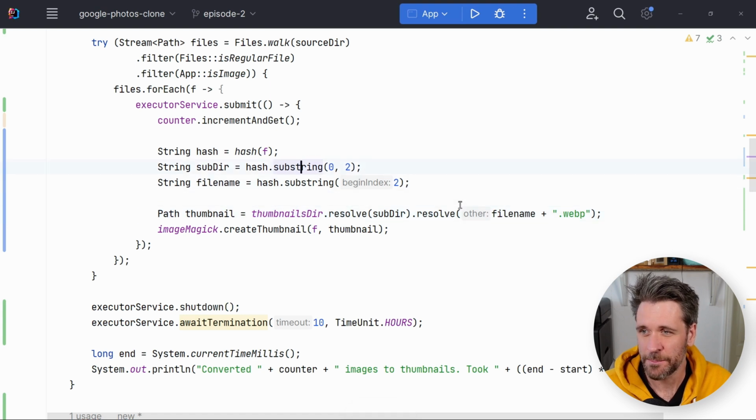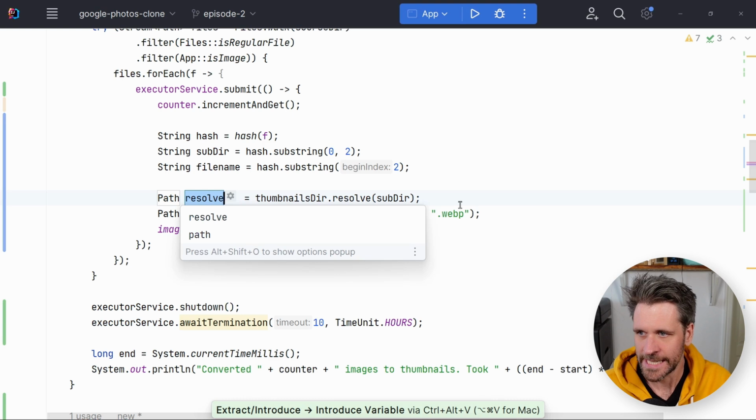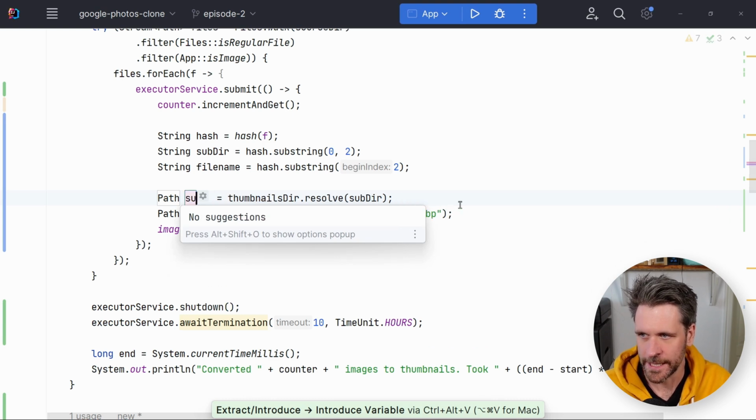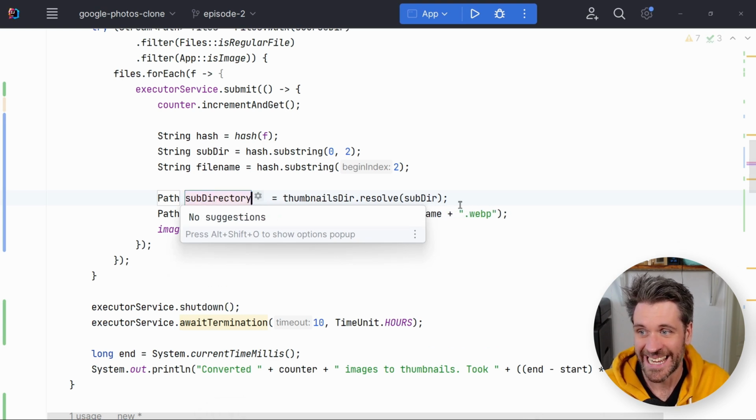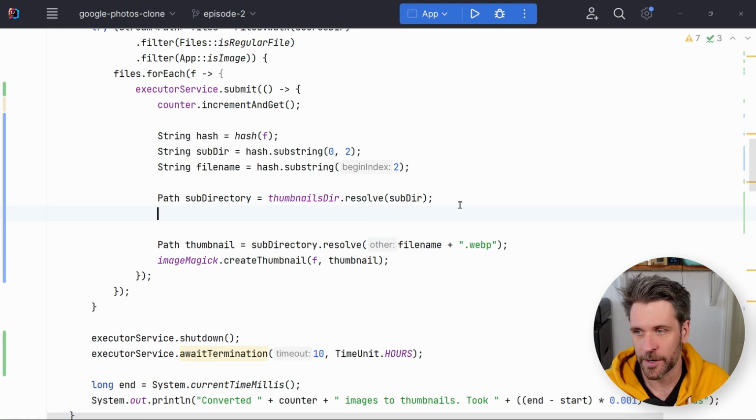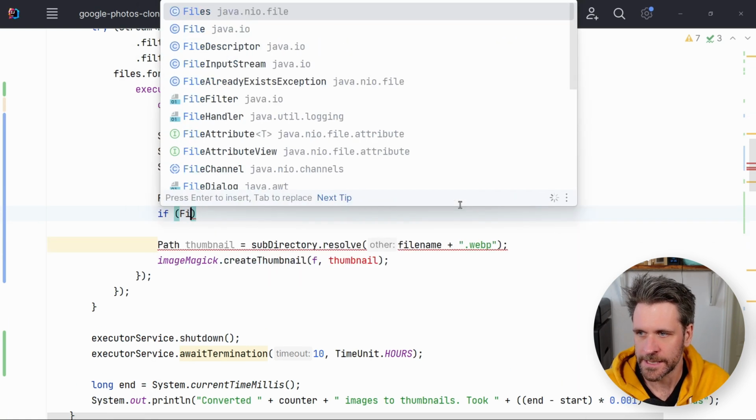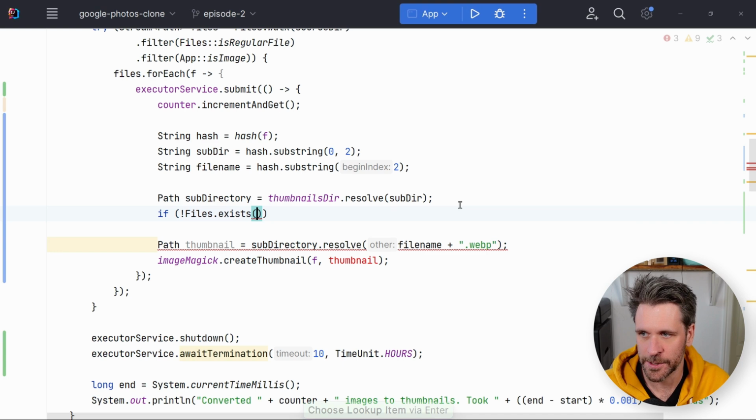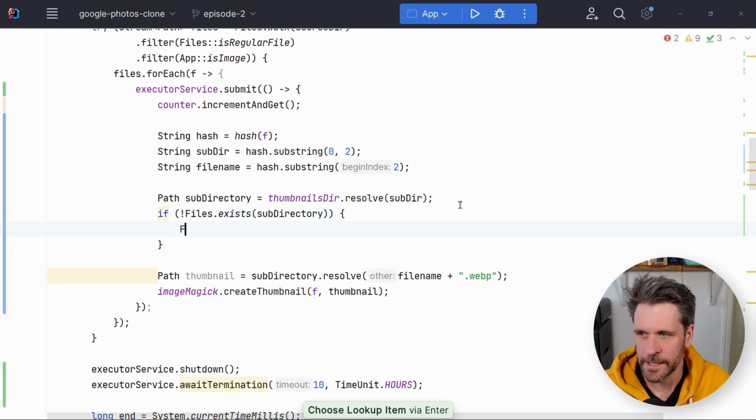We need to do a bit of maintenance though, because this subdirectory here could be that it doesn't exist yet, the first time we run this method. So I'm just going to check if files does not exist, subdirectory, then we're going to do a files, create directories, and then subdirectory like so.